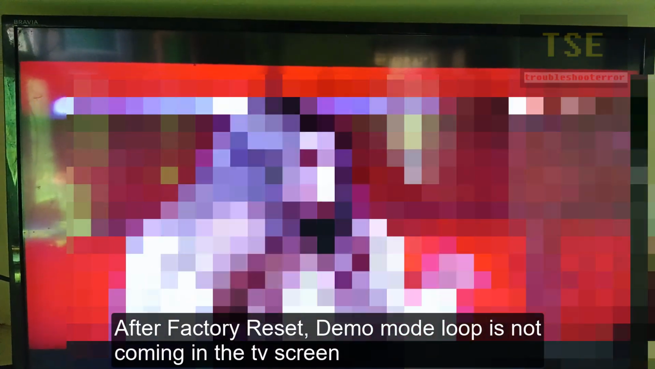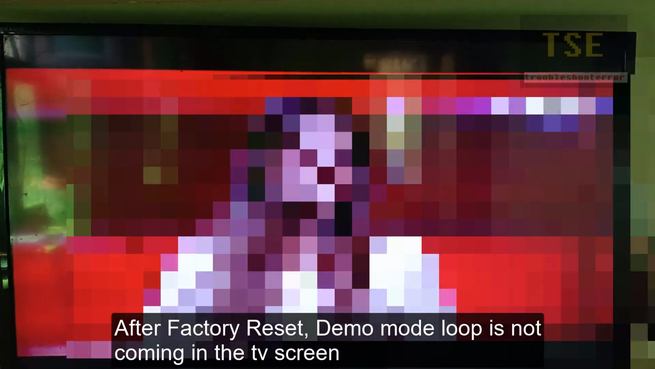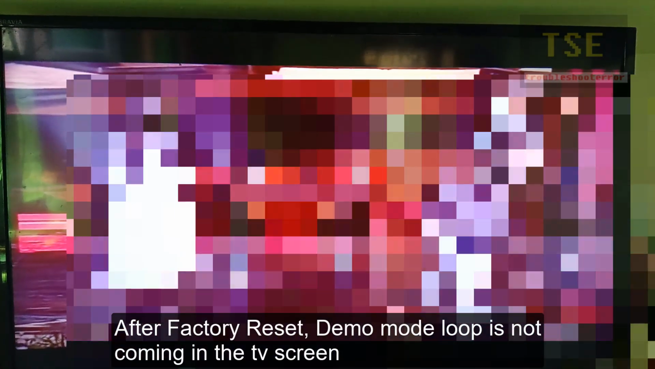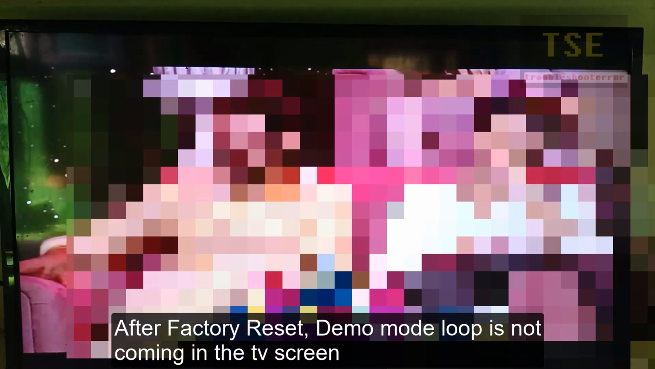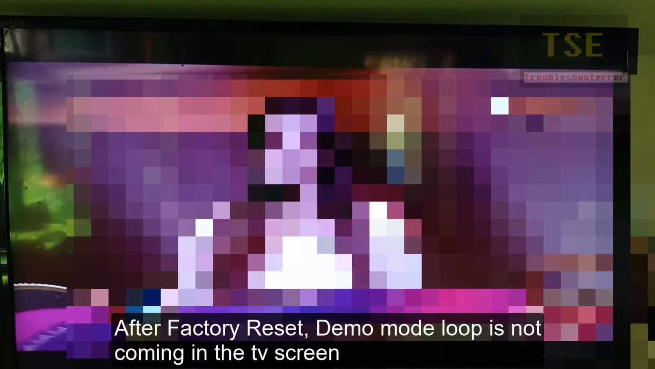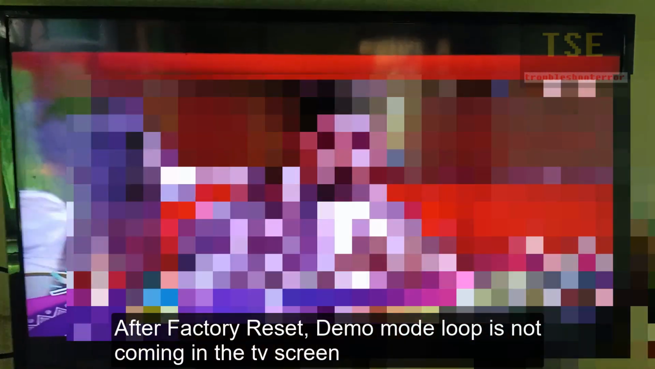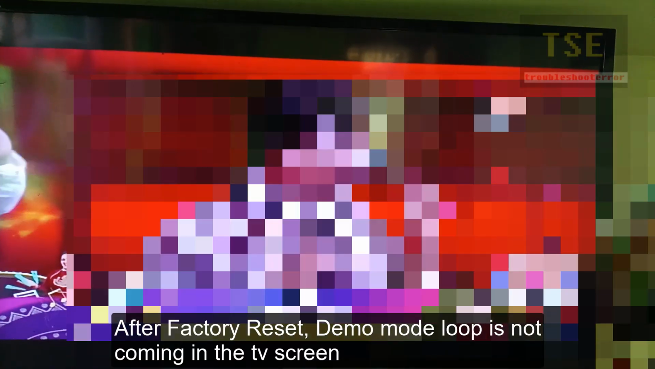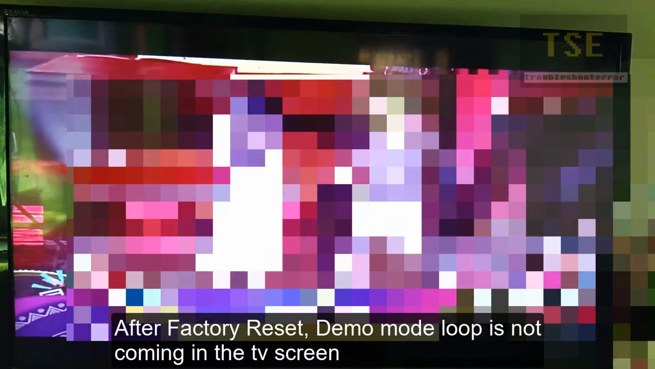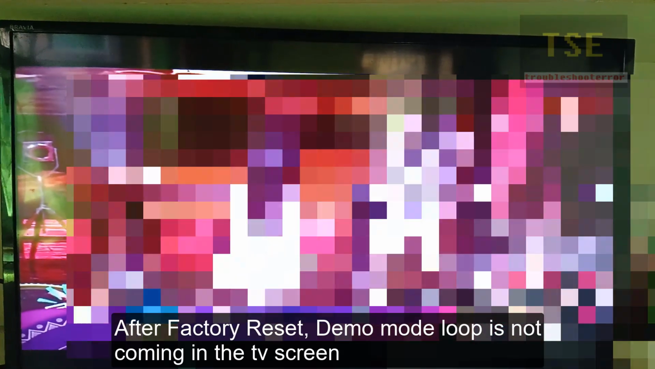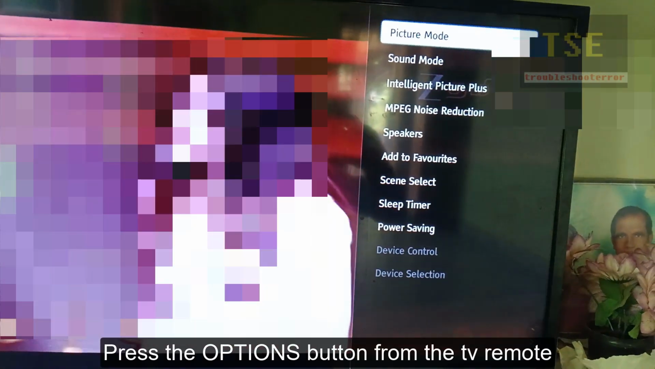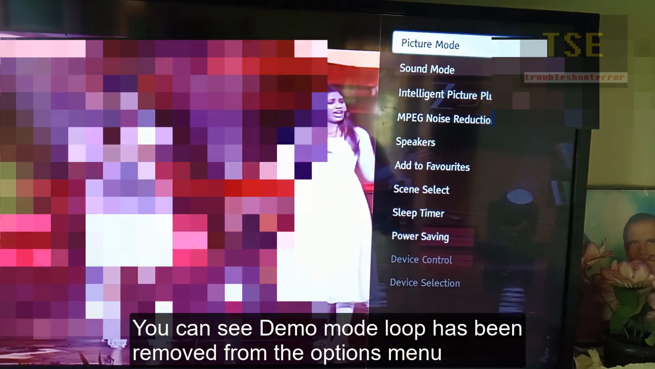After factory reset, demo mode loop is not coming in the TV screen. Press the options button from the TV remote. You can see demo mode loop has been removed from the options menu.